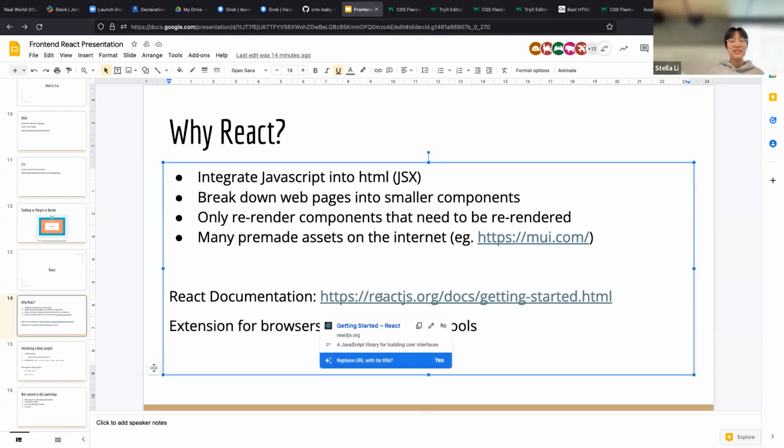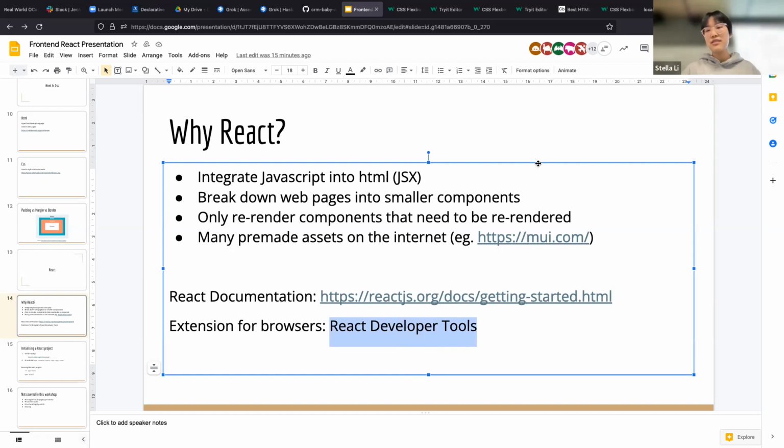React is made by Facebook, but I think now it's open source and you can find all the documentation here. And if you're using React, a good tool to use is the React Developer Tool extension on your browsers.